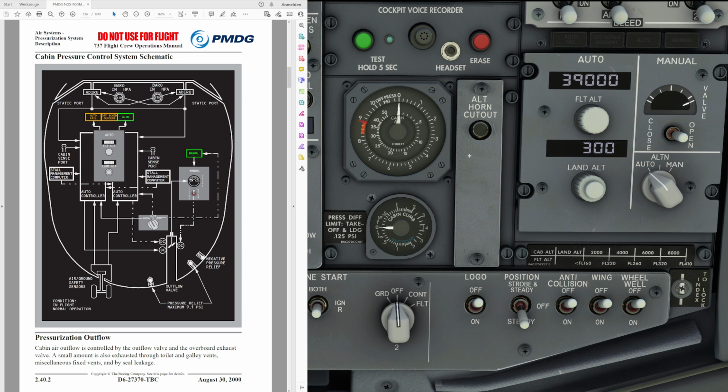Let's talk a little bit more about the system itself. So normal discharging of the air is controlled by the outflow valve, which is DC driven, as we can see in the schematic over here. And as I told you earlier on, the air that's leaving the cabin is primarily controlled through the outflow valve. However, just for the sake of completeness in here, a small amount of air is also exhausted through the toilet and galley vents, miscellaneous fixed vents, and by leakage of the seals.